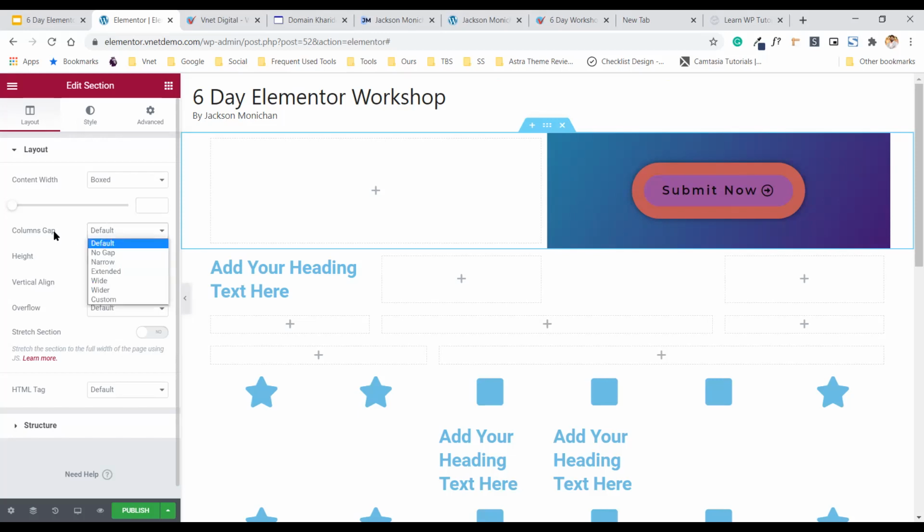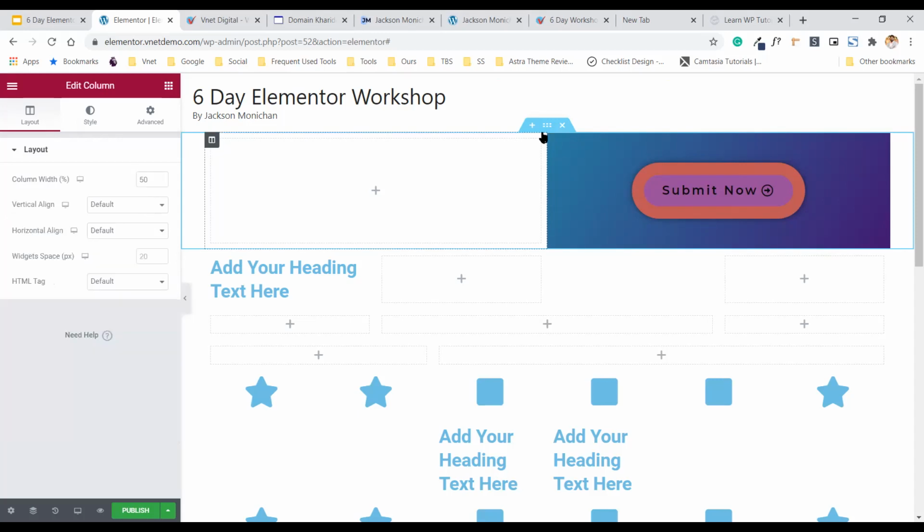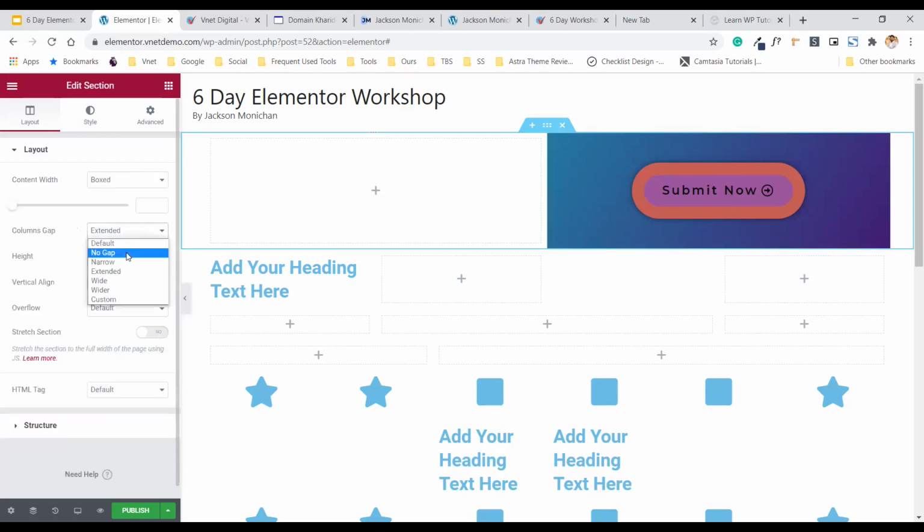Apart from that, you also have columns gap. This columns gap is the gap between the columns in that particular section. There is one column over here, and there are two columns in this particular section. If you choose no gap, there would not be any gap, or if you choose extended or wide, you can see the gap there. There is also a minute gap on top of this. You see there is a dotted line here for the column, and on top of that there is a minute gap. When I click on no gap, you can see that it will stick to it.